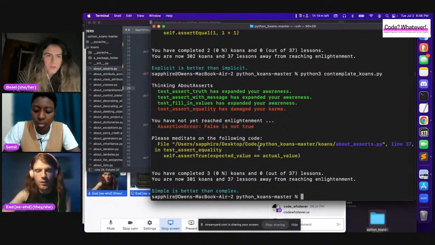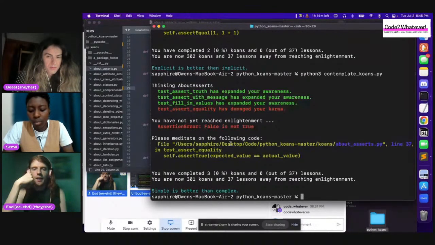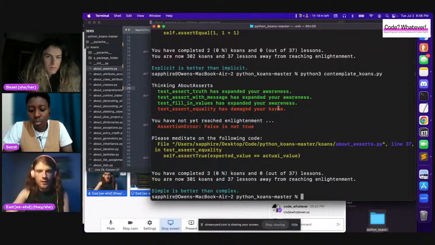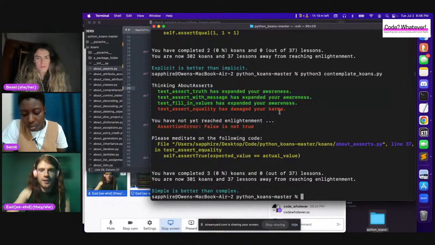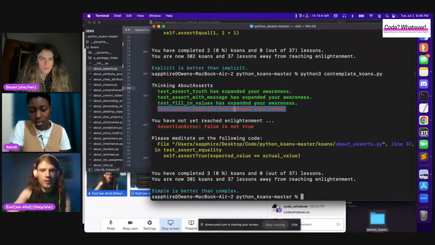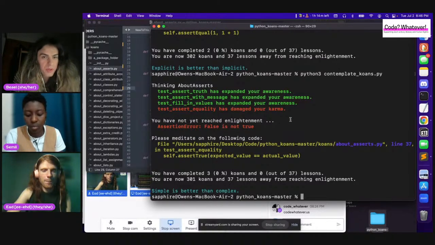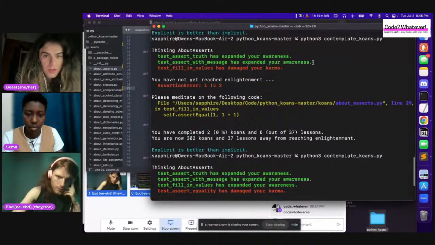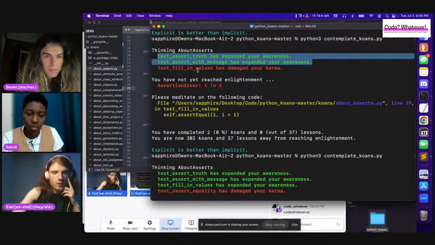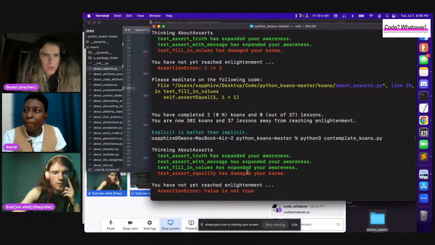You could. Now we've got some choices here. First off, are there any puzzles for you right now? Yeah, there's a few things I don't really understand. I don't understand why this says test assert equality has damaged your karma. Was that one being displayed on the previous test? How many was it having you think about before? If you look at the previous run, how many are green and how many are red?